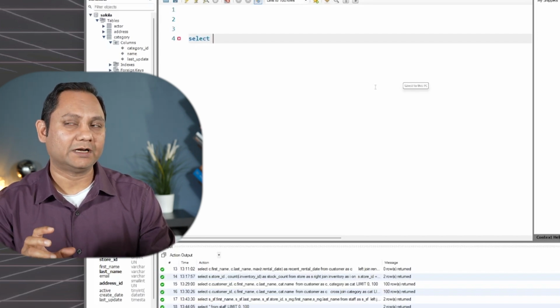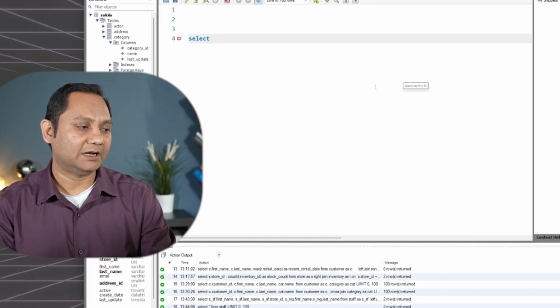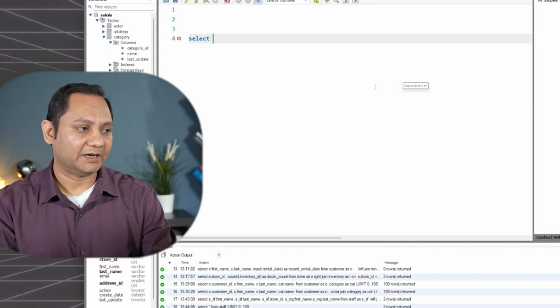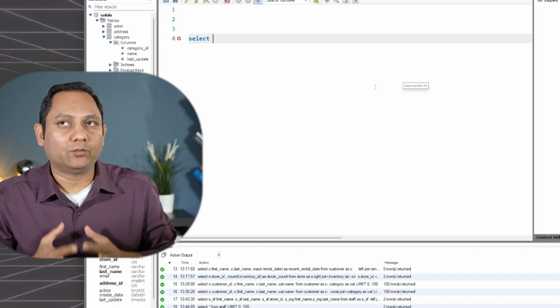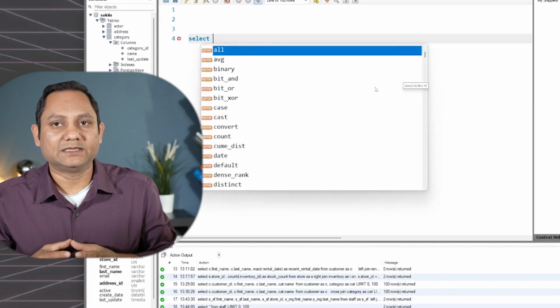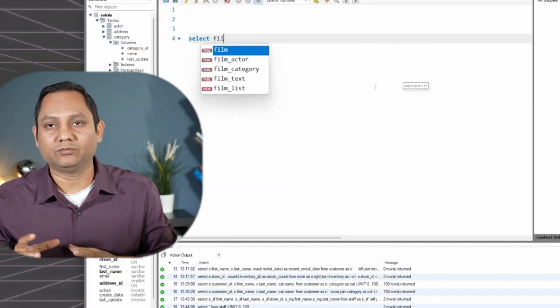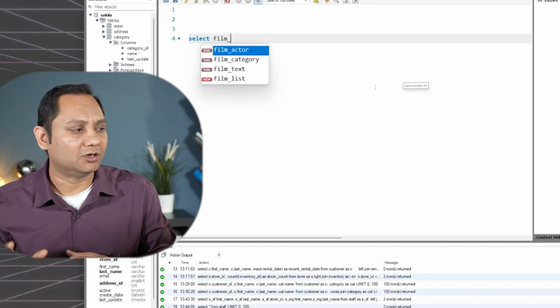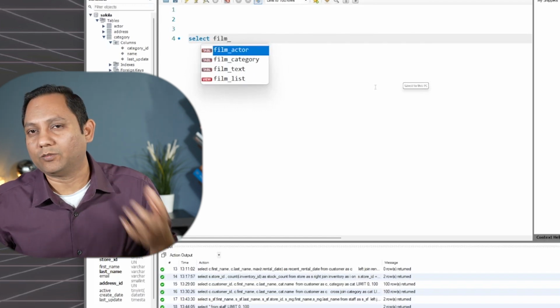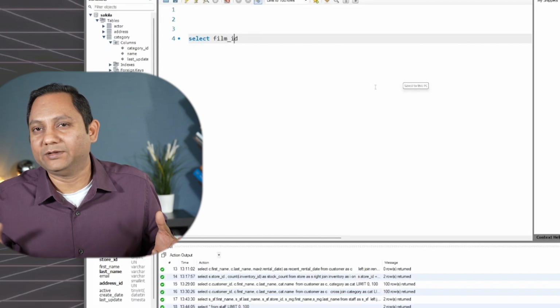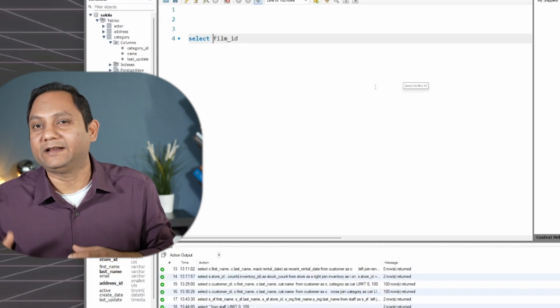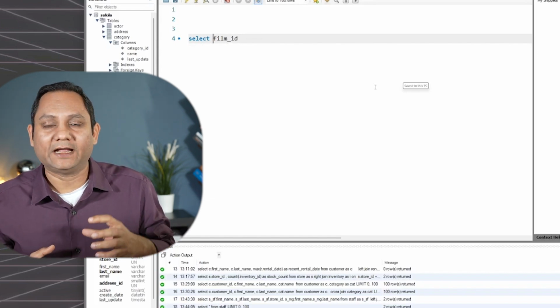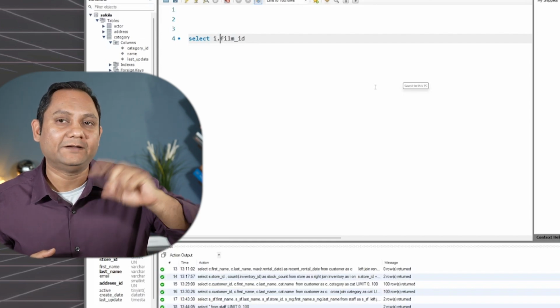So let's first try to find the most popular movie. To find that, I'll have to do a select, and that would be nothing but film ID. Now this film ID is from the inventory table, because the most popular movie is based on my rental table. Whichever movie has the maximum number of records in the rental table is the most popular movie. But I don't have the movie name in the rental table. In the rental table I have the inventory ID. So technically I'm trying to find my film ID from the inventory ID.